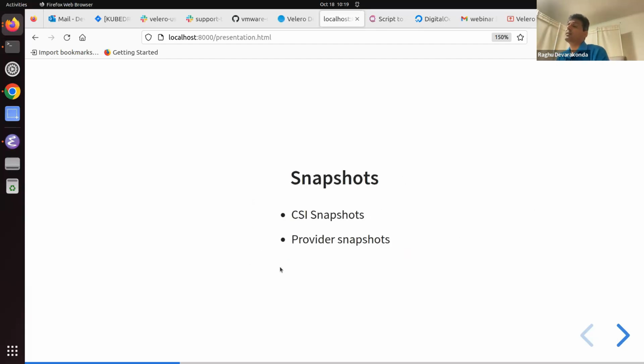So let's talk about snapshots, right? Because this is probably the easiest backup type. There are two types of snapshots that I will be talking about. One is CSI and the other, what I call the provider snapshots.